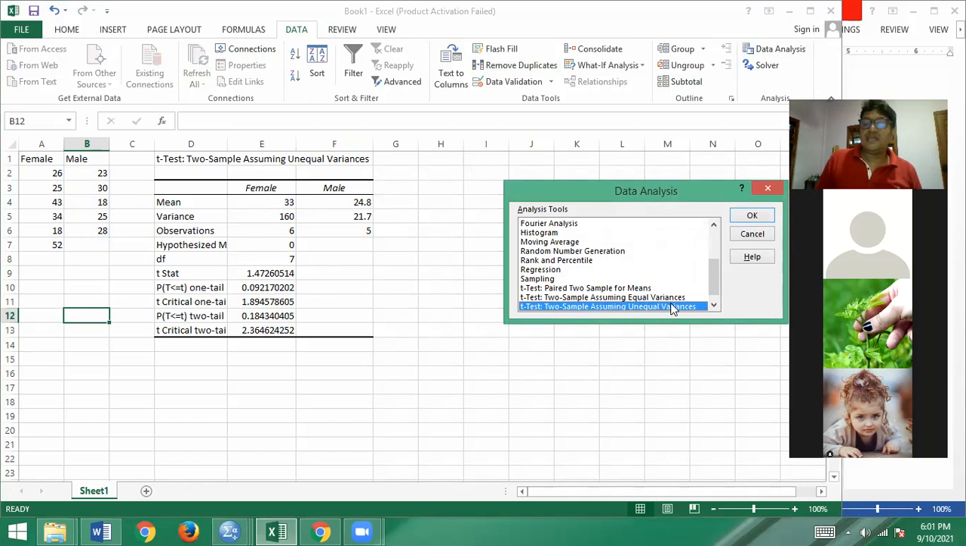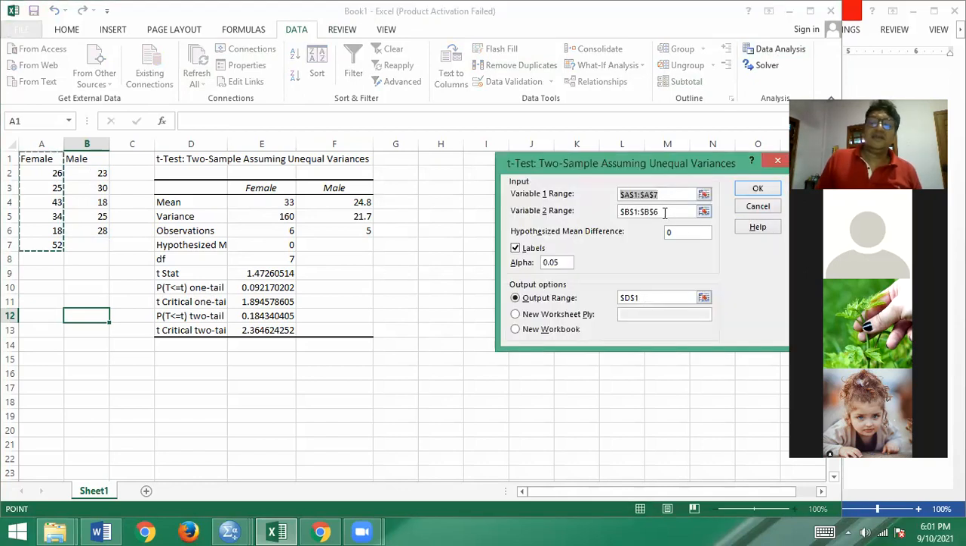Select the two sample assuming unequal variance. Click here. So select the first group. Click here, select the second group, select this and label. Here, the hypothesis mean difference. Our null hypothesis is, the female mean value is equal to male mean value. Both these mean values are equal. That is our null hypothesis.